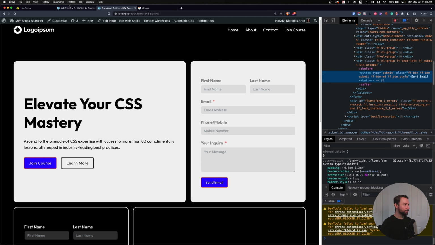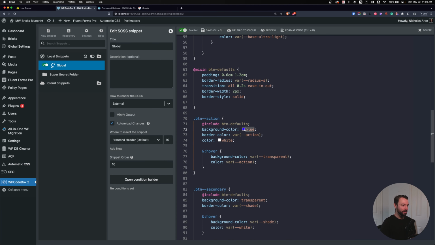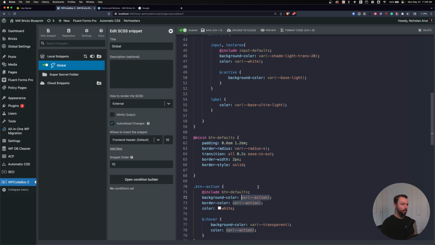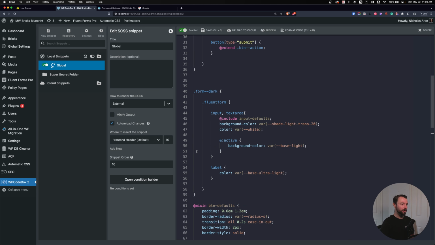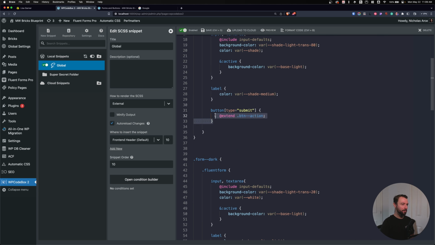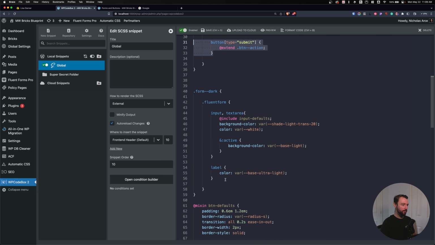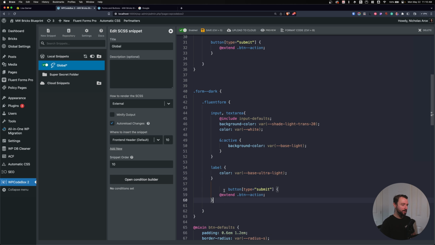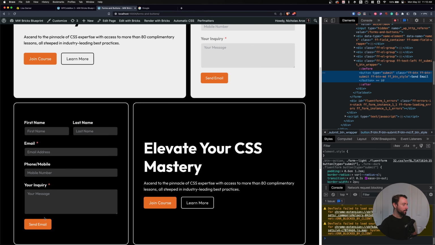I hate this blue. Let's change it back. But just one line of CSS. So cool. We will go ahead and do this on our dark form as well. I'm going to copy my button type of submit. I'm going to put this in my dark form within my Fluent form area under my nesting. I'm going to save, make sure that my dark form has it. Perfect. My dark form has the same button as well.